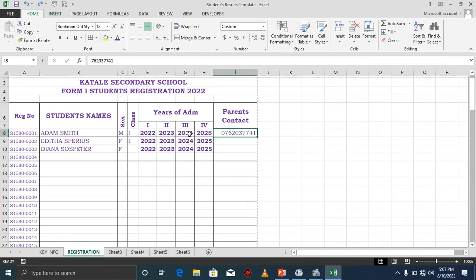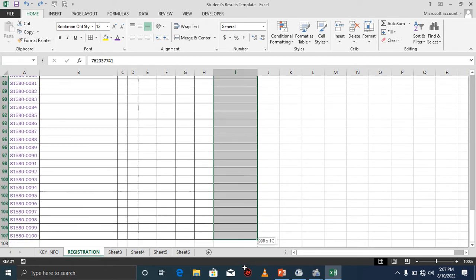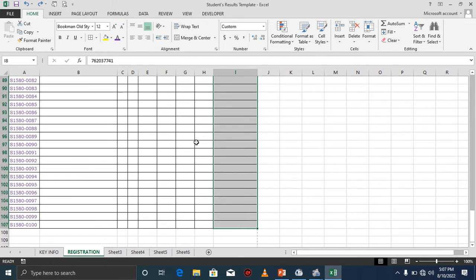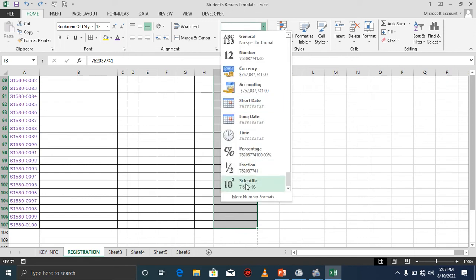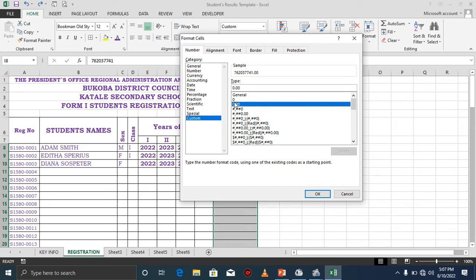You copy and paste the formula. When you will be writing the parents contact, it comes with those number formats. Custom. I put here 0, 1, 2, 3, 4, 5, 6, 7, 8, 9, 10.